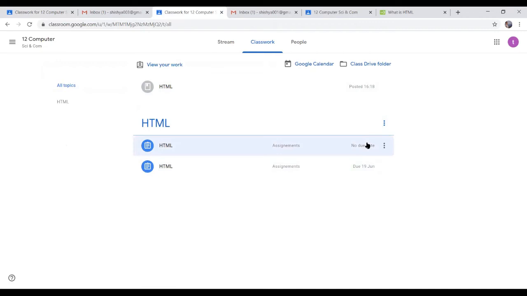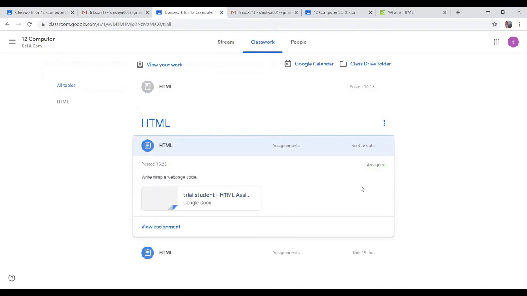So teacher has not given any due date. Students can submit it at any point of time. They can click on this assignment and they can see what is there in the assignment. Once the student opens this assignment, they will click here, and it will open that blank document file where they will type the answer and then they will submit it. From the student point of view, how it can be done, we'll be seeing in the next video.